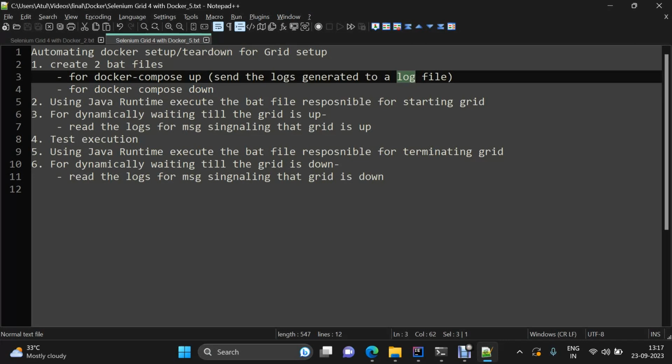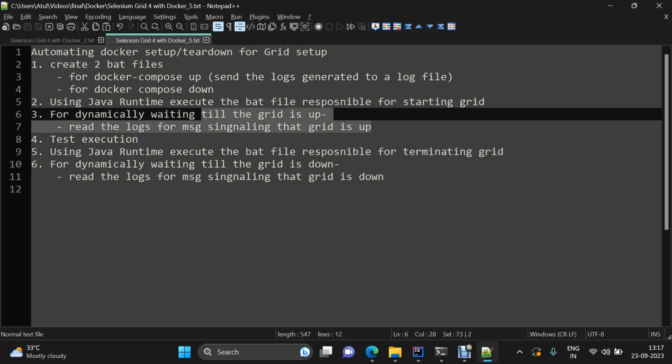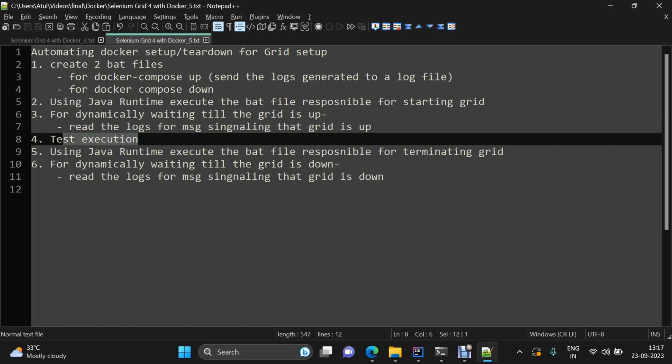We will be scanning this log file to see particular messages which are relevant to us. In case of start, there will be a message that the Docker grid setup is completed, something like that. And in case of termination, there will be a message like Selenium hub is terminating, something like that, right? So once we see that our grid is up and running, we will perform the test execution. And in this test execution, as we already saw in our last tutorial, we will already be using dynamic node generation, right? So here we are making it more efficient.